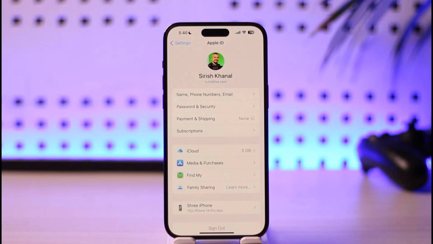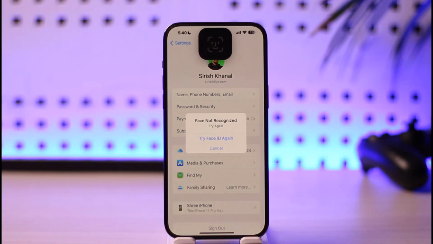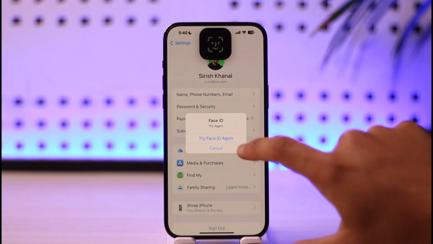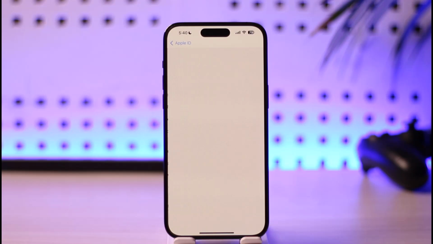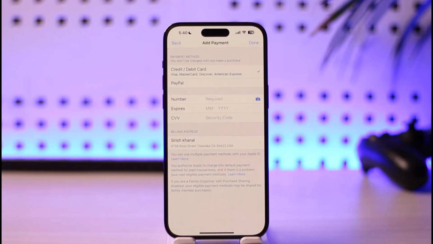Once you go to the option called Payment and Shipping, it might ask you to verify with your Face ID here. So just go ahead and try to verify your Face ID. Once you verify your Face ID, on the next page it will take you to the page where you can see your payment details. So you want to simply make sure to remove all the payment details that you have, and once you've removed all the payment details, you can just try to add a new one by either tapping the credit or debit card option or adding PayPal or whatever else you prefer. And this way you can go ahead and fix payment declined on App Store.